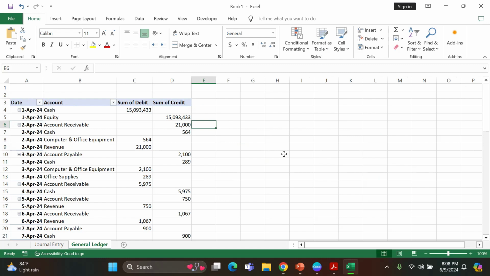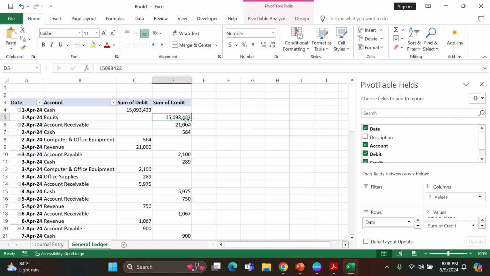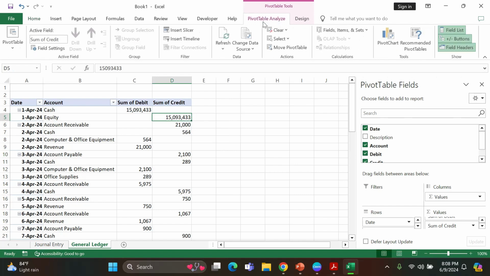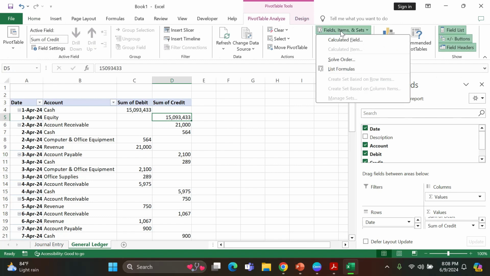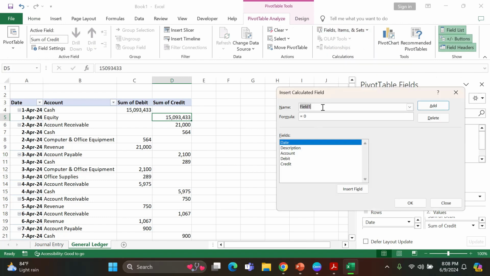So what we are going to do, since we used the pivot table, just click your mouse cursor here, then go to PivotTable Analyze, select Fields, Items and Sets, select Calculated Field. Here you go. If you can see, the name here is Field 1. Replace it with Balance, right? Balance. If you can see, there is a formula here.